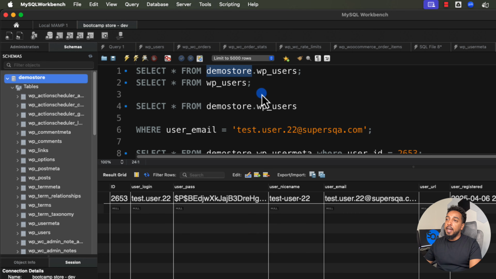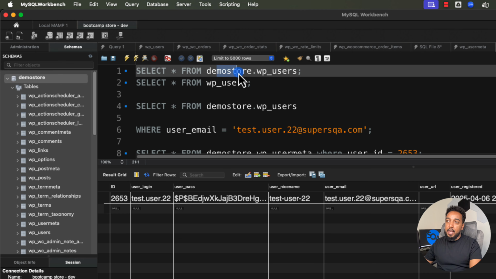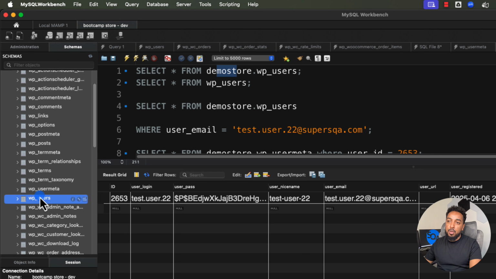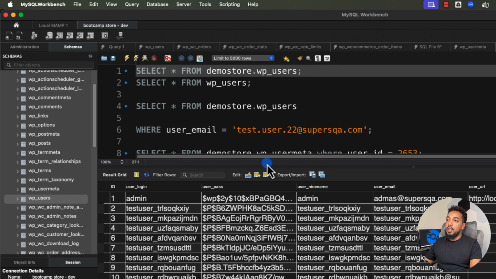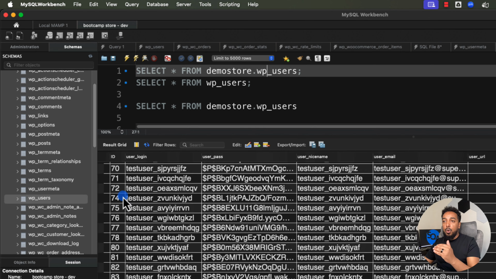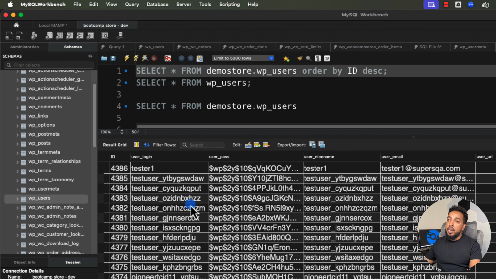So here I can say select star from the database name demostore dot WP users. So there's a table here called WP users that has a list of users. If I run that, now I get a table that shows me all the users, and by default it's going to order them ascending by ID. I can say order by ID descending. I was making mistakes with my query there. There you go. Now it ordered it in descending order using the ID.